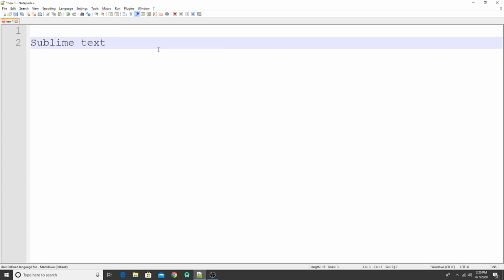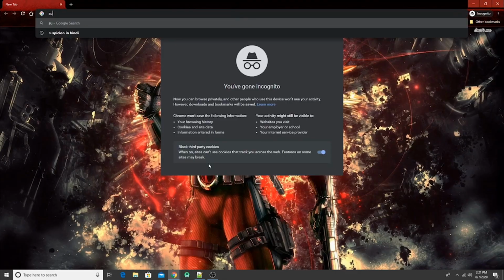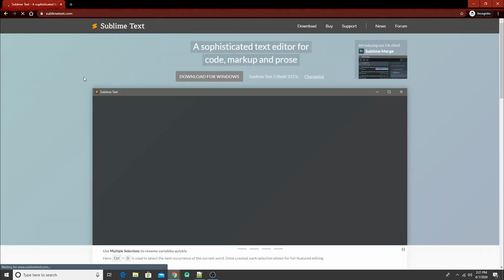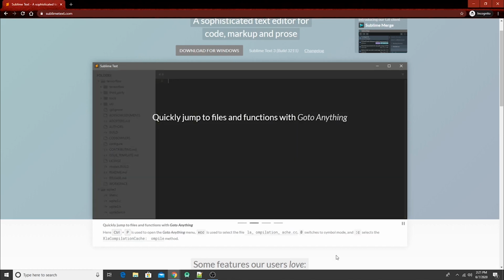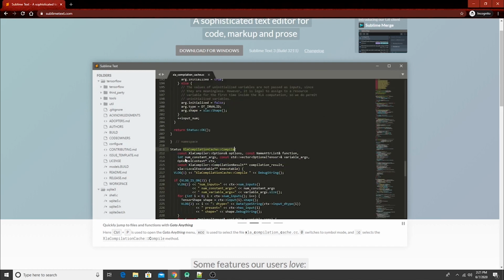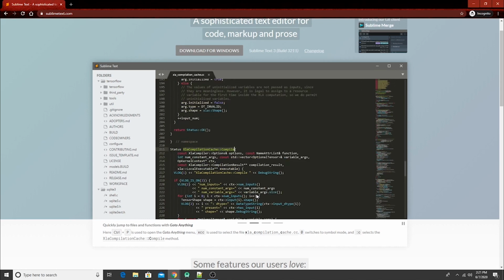So the first IDE will be Sublime Text, which is a free-to-download IDE. You just need to go on Google, and if you go to the Sublime Text site, you can download it for Windows, and depending upon which operating system you're doing this course in, you can use that one. The IDE looks something like this, where on the left side is the folder structure. In the middle you can see what is called color formatting. You can see that everything has its own color.